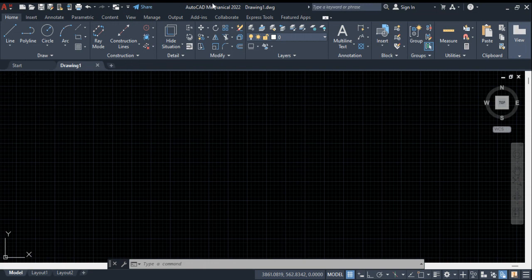This is what we call the title bar of our AutoCAD. Currently, the title is AutoCAD Mechanical 2022 Drawing1.dwg. And this is the search engine in AutoCAD where you can search for things, phrases, or maybe commands that you want to learn more about. Currently, we are also not signed into an Autodesk account. So if you want to create an Autodesk account, you can do so by going to the website.